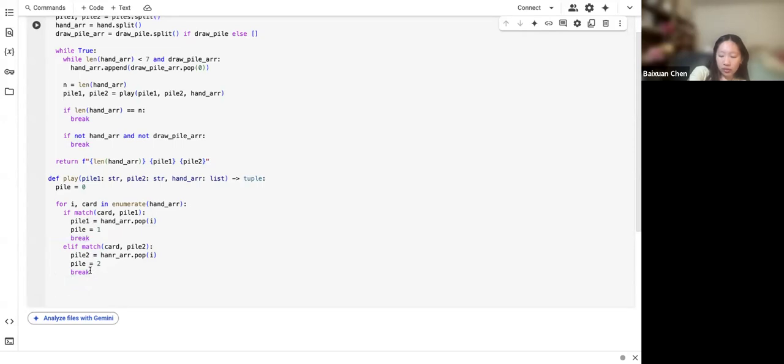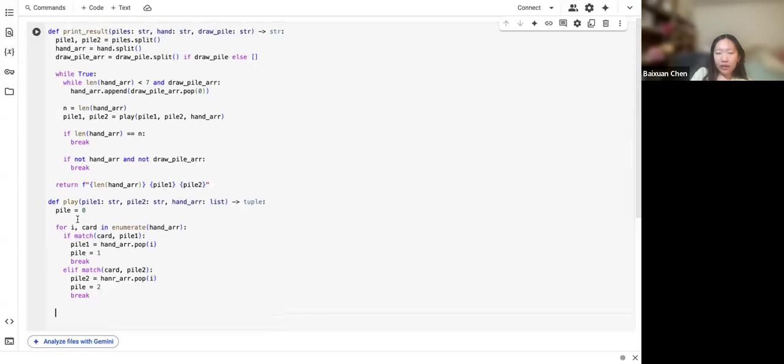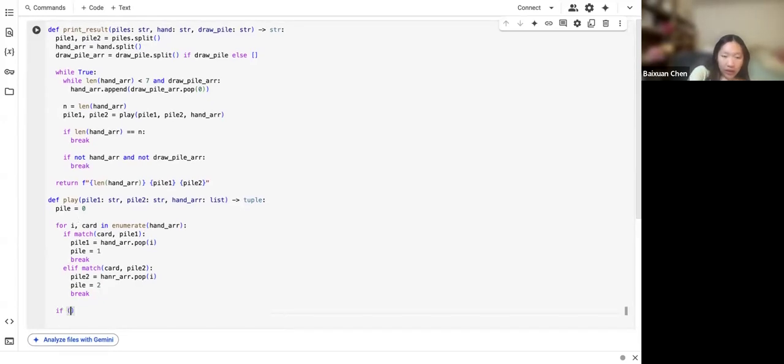first, what we need to do is notice how there are 3 options that we can have pile as after this for loop runs. Pile can be 0, pile can be 1, or pile can be 2. And specifically for when pile is 0, we know that if pile is 0, that means none of the cards in hand array matched for any of the piles, so we know that this round is over. So if pile equals 0, just return pile 1, pile 2. Because we know the round is over because none of the cards matched.